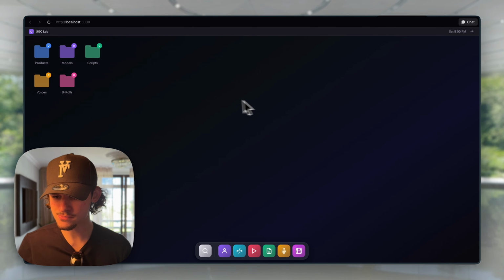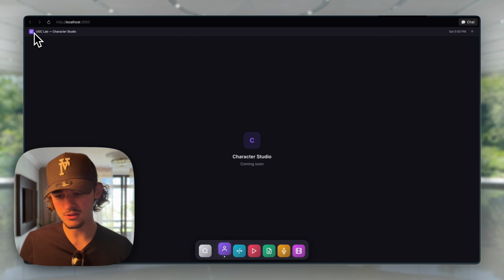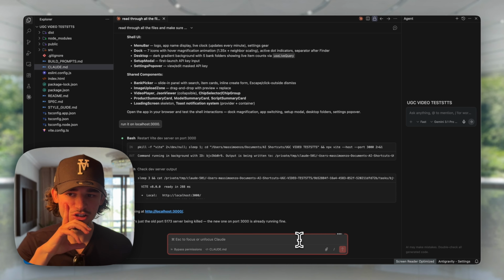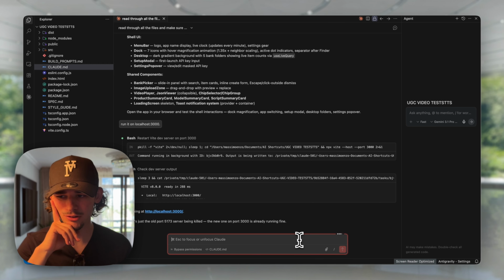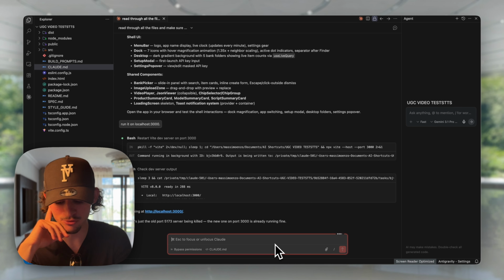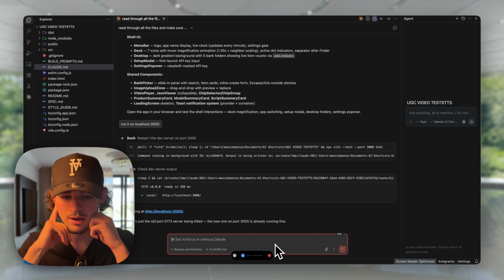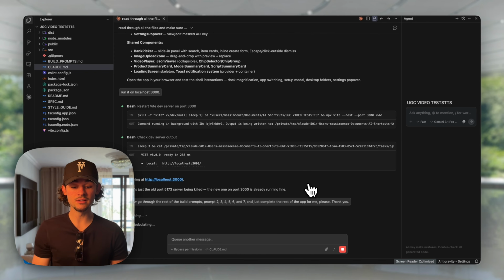So, okay. That doesn't look too bad. And let's see if any of the apps are okay, coming soon. Yep. We're going to build those in the next prompts. So cool. But I'm actually curious, now that we've got a 1 million context window, I want to see if I can one-shot the rest of the entire app. So go through the rest of the build prompts, prompt 2, 3, 4, 5, 6, and 7, and just complete the rest of the app for me, please. And I'm going to send that off. And I'm very, very curious to see if it's able to do everything all in one go.